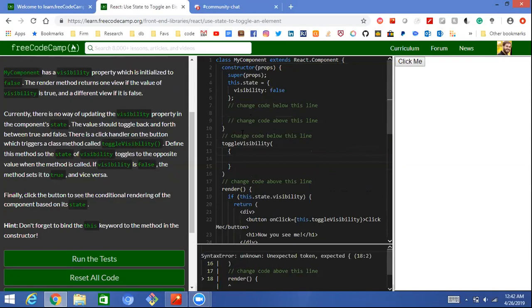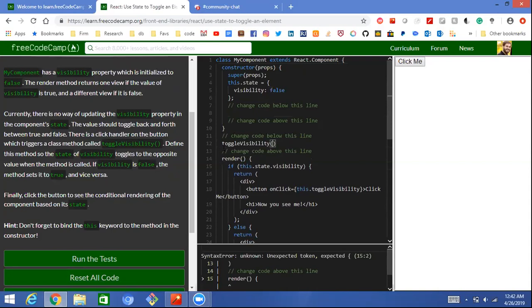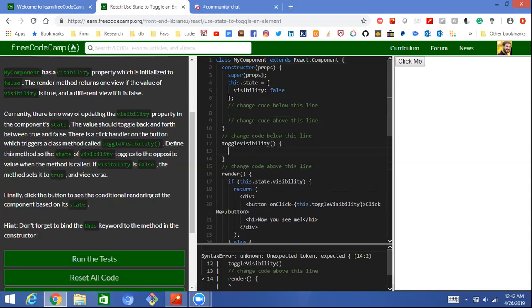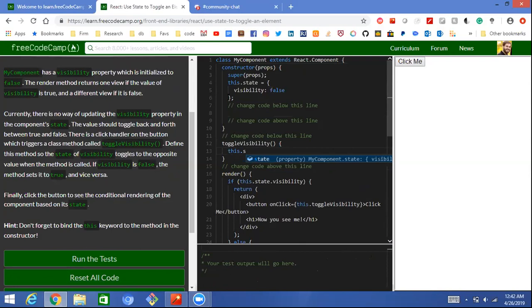So how we write a function normally, after the parenthesis, we open curly braces, right? Yeah. After curly braces, this is the method. Here, we need to update the state. How do we update the state?